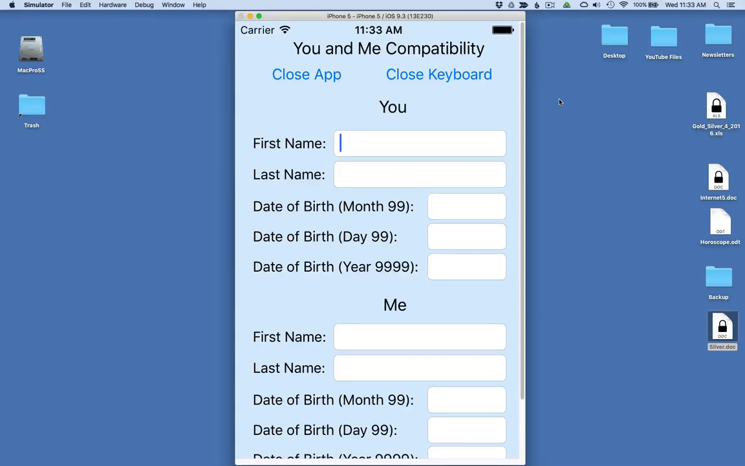This is Don Durrett. I'm going to give you an explanation overview of this app. It's called You and Me Compatibility. The reason why I created it was I used to do this manually, and then I realized it could easily be turned into an app. I used to have it on a spreadsheet, so I turned it into this app.